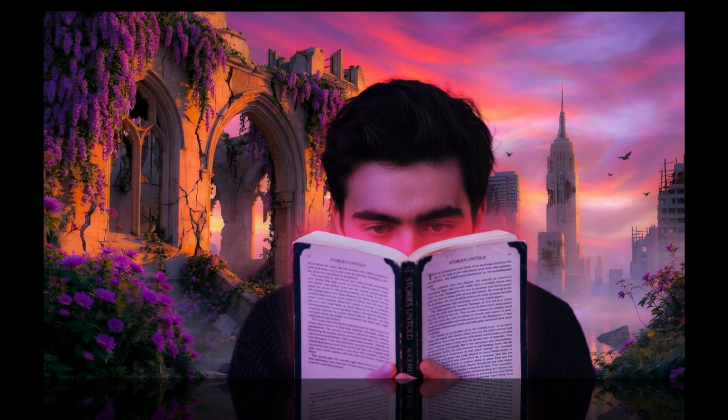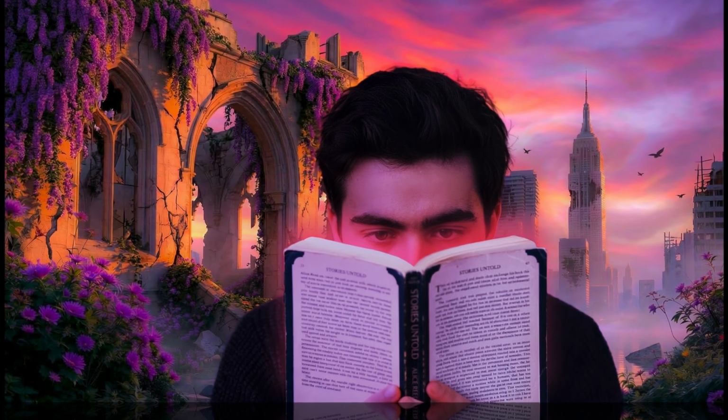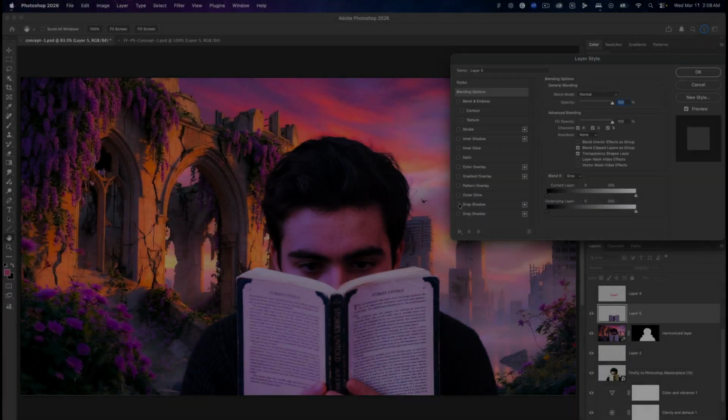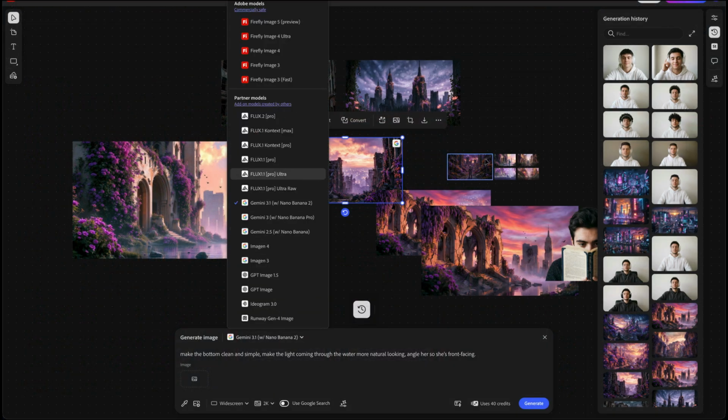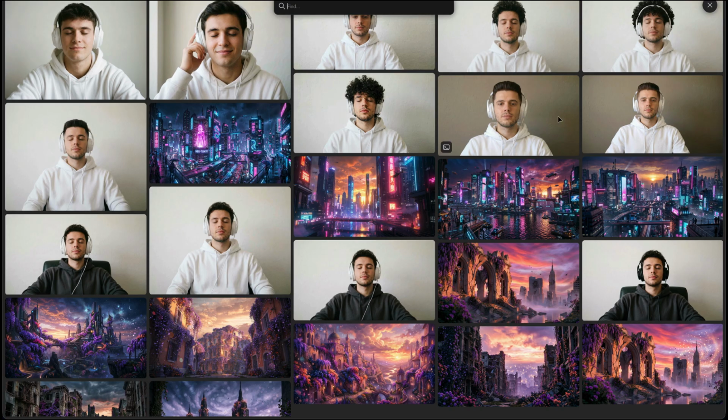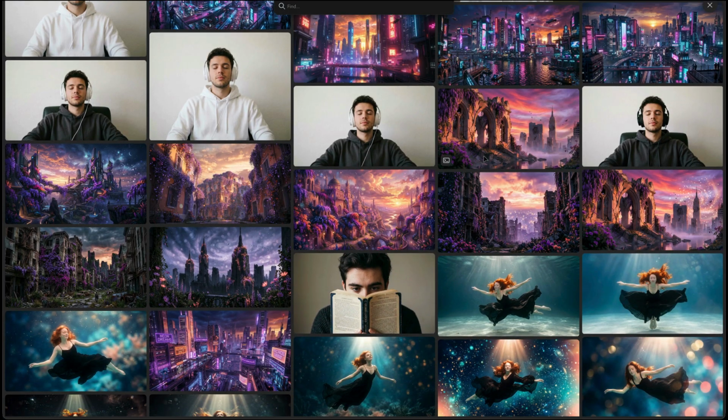For the first concept, we're creating a composite out of an otherworldly background and a book reader. We'll do the composite in Photoshop and the image generation in Firefly Boards. Boards is much easier to see all your generated images in one place so you can make decisions faster.